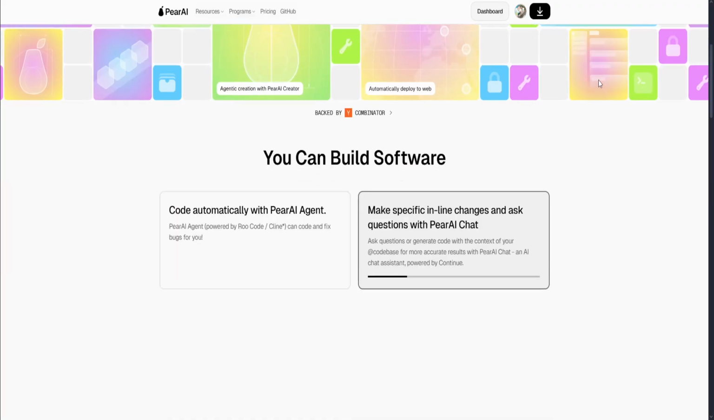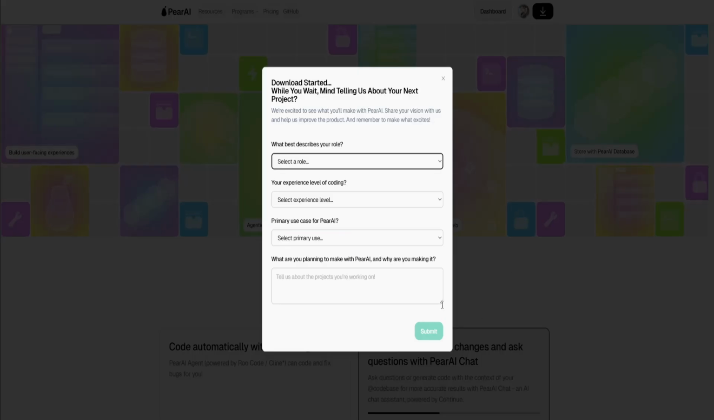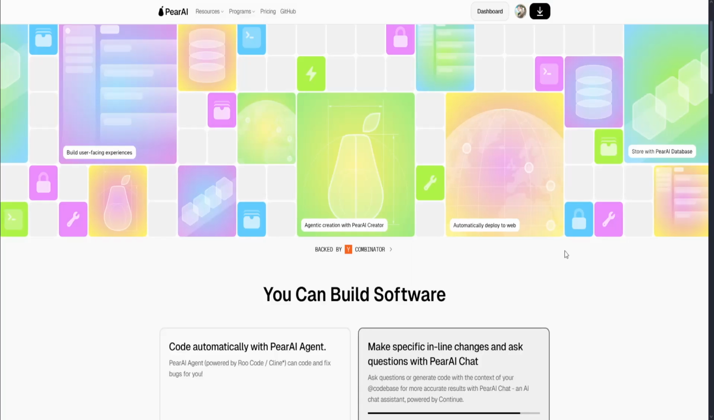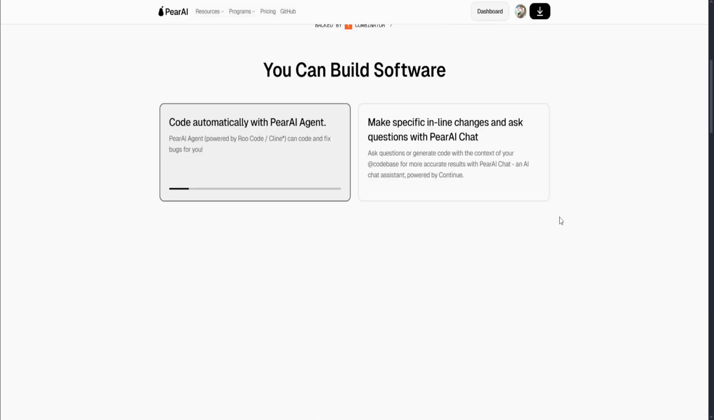Then after that, you want to download the app. So after that, you simply just download the app, choose a role, and then simply just go to the next and then your experiences and whatever you're using the app for.